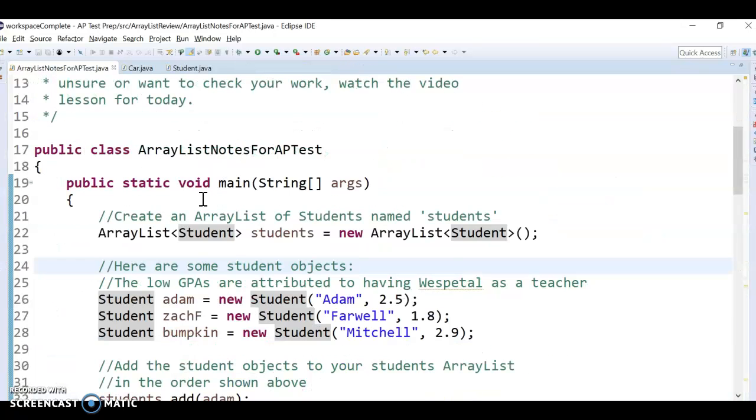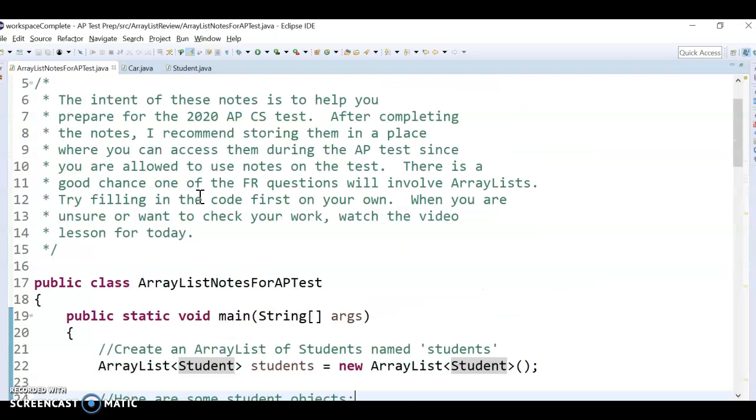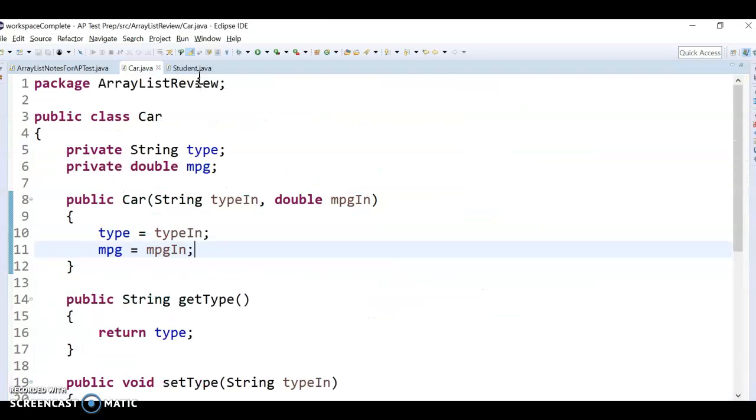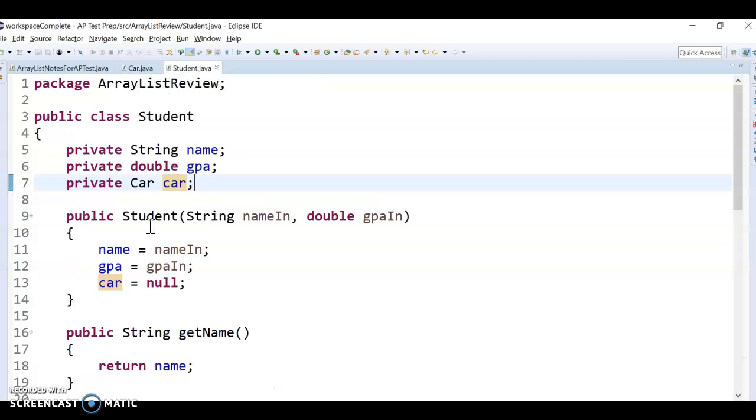Okay, and again, for the most part, you'll just be filling in the code in this ArrayList notes for the AP test. You're going to put all your code in there, all right? But you're going to have to reference the code in student and car. So you have to kind of understand them and understand this idea of a custom variable type.